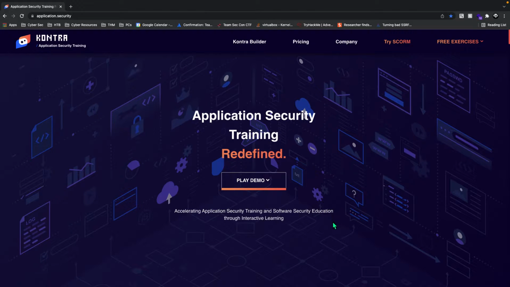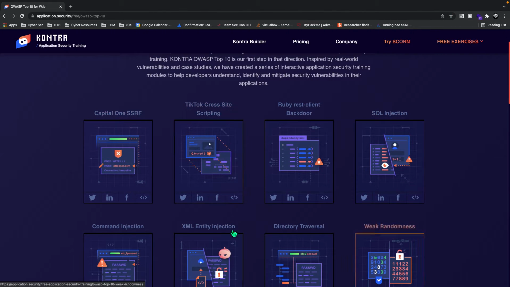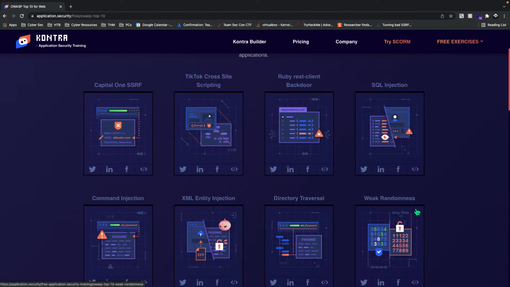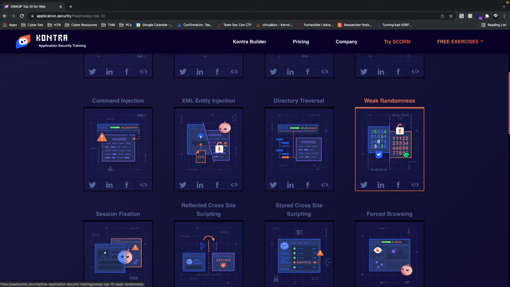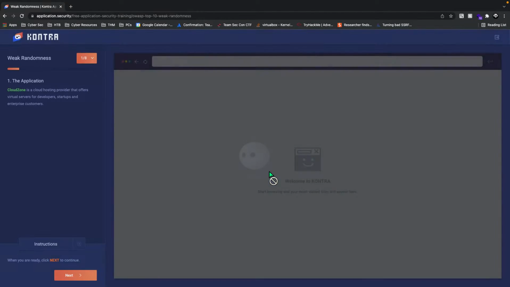for web vulnerabilities. So head over to application.security, hover over this play demo button and click on this OWASP top 10 for web. Here we see loads of stuff. Just click on weak randomness. This is also kind of a crypto failure type thing. We can just read this. It only has 8 steps, so this should be fairly simple and easy.